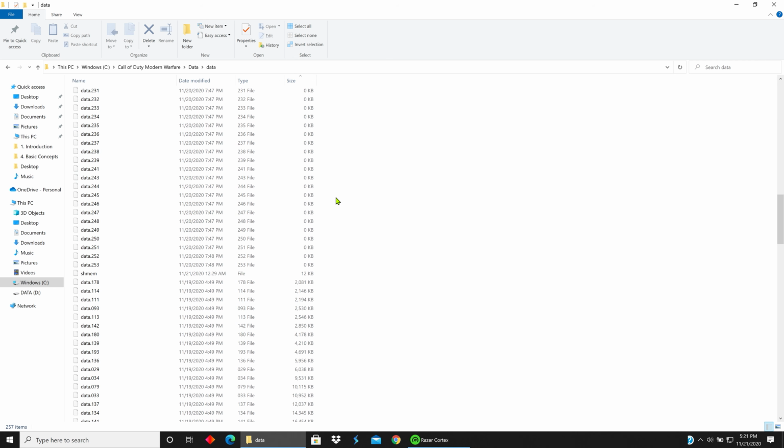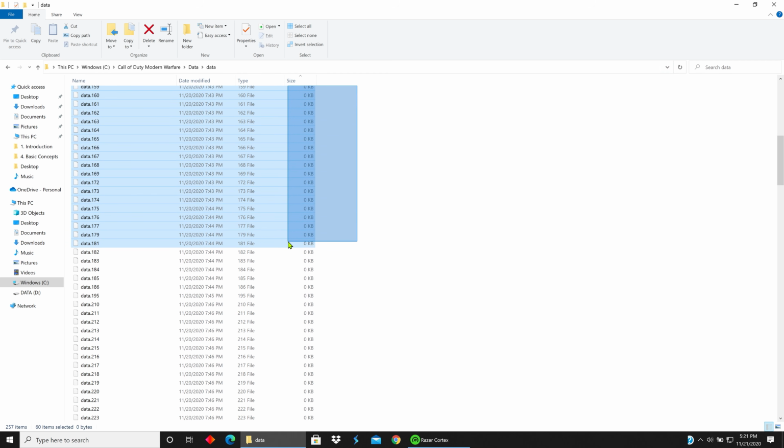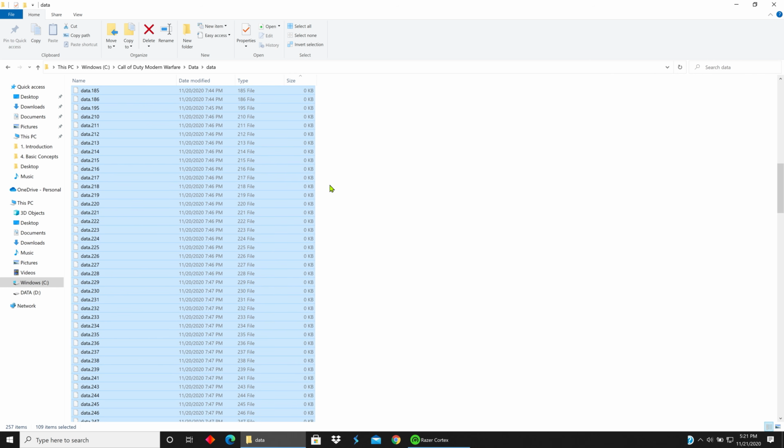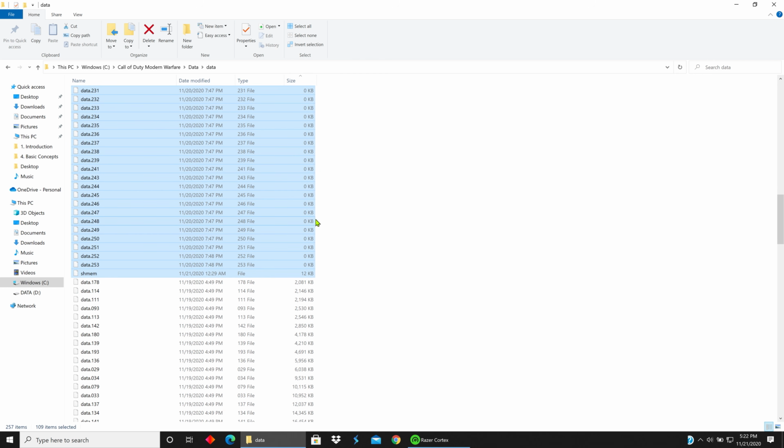What we will do now is highlight all the files starting from the smallest one and delete everything until you reach any file that is more than 2 megabytes. You'll stop right there. You won't be deleting anything that is more than 2 megabytes. Maybe you won't find the same file sizes that I have in my folder, because I've deleted this before when I had the issue.